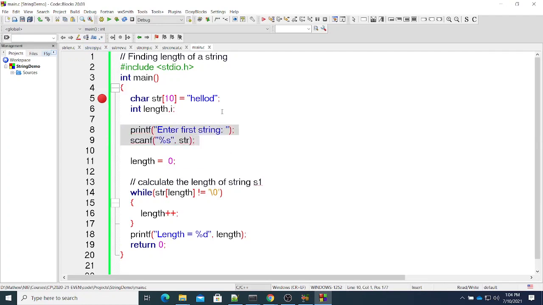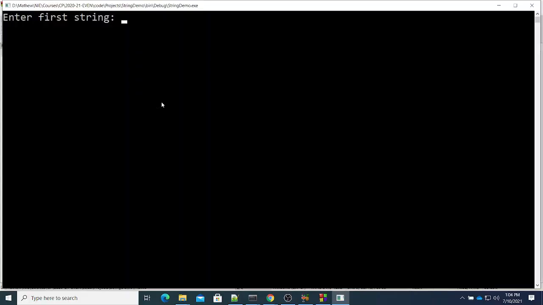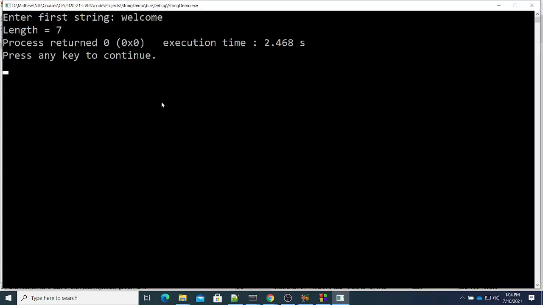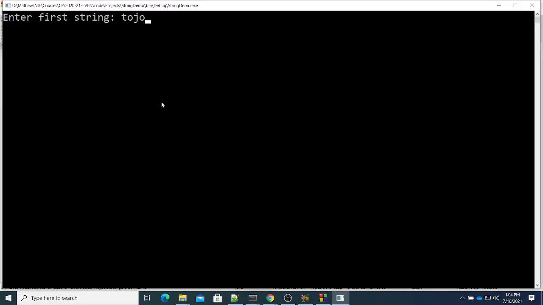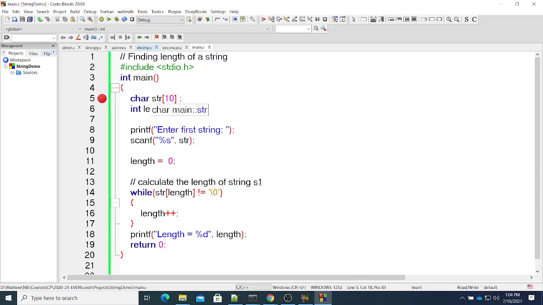Now if I remove this, and take an input from the user rather than depending on the hard-coded compile time initialization, I can give any string: welcome, 7 characters, or 4 characters. Whichever string I enter, I get the length of the string. Clear?